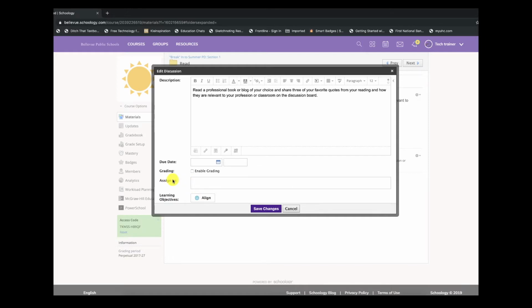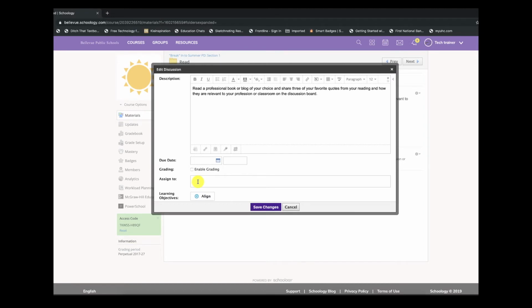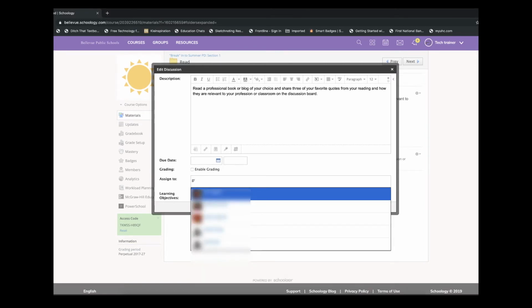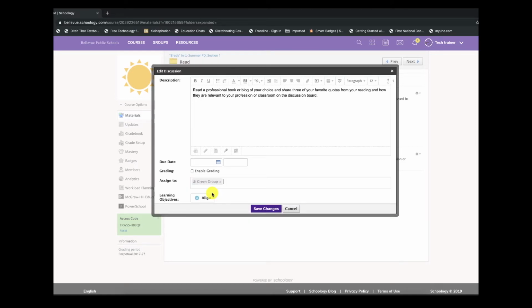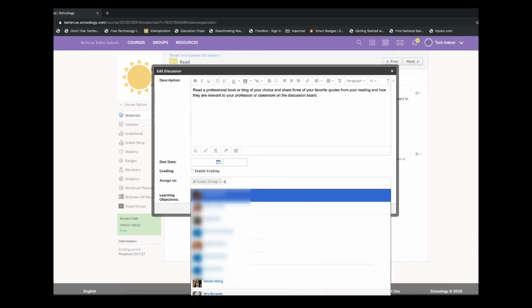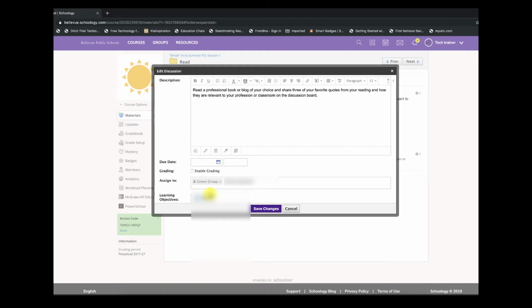And then you'll see a box pop up that says assign to. Now here you can go ahead and start typing the name of your group that you'd like to assign it to, and then just click on it. Your other option here is, even if you don't have groups created, you can assign this to individual students. So I could just start typing and assigning to students that I would like this discussion board to go to. So again, right now, the only people that will see this discussion board is the green group and then these 2 students. So you have a lot of options when you're assigning, if you only want to assign to a small group or an entire group.